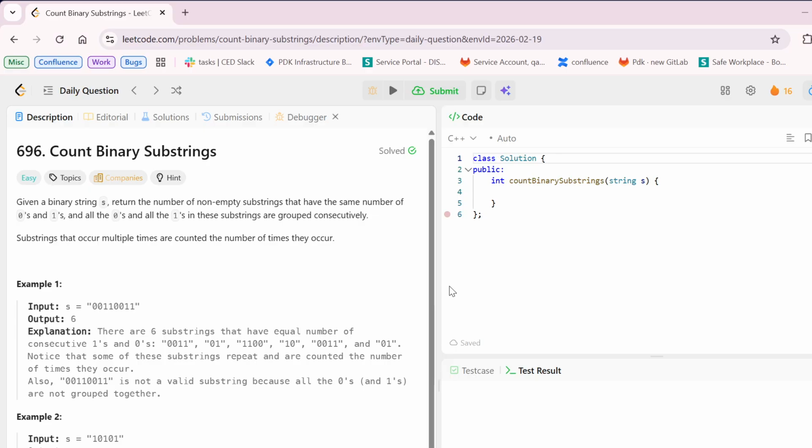We are given a binary string that contains only zeros and ones, and we need to return the number of non-empty substrings that have the same number of zeros and ones, and all the ones and all the zeros in this substring are grouped consecutively. That means a valid substring must contain consecutive zeros followed by consecutive ones, or vice versa.